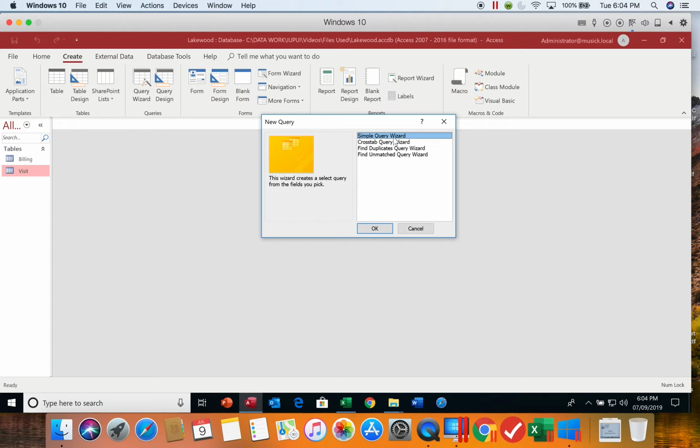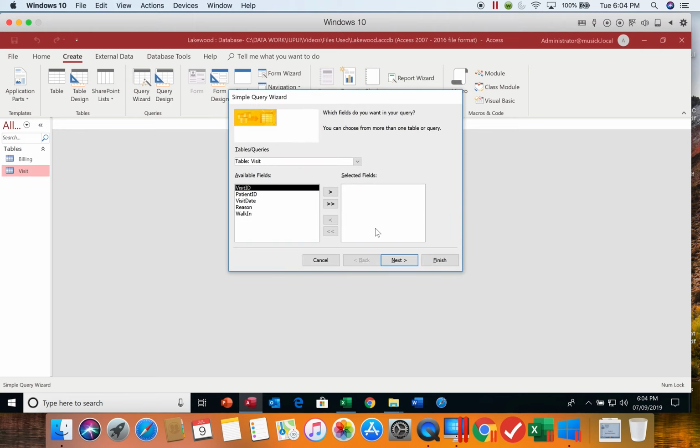So for your exam, you should memorize these 4 names, and that will help you determine where to start your queries, whether it's going to start with a wizard or design. So since we're starting with the wizard, we'll choose our Simple Query Wizard and choose OK. On this first screen, we first of all select what we're using to create our query. You have the option of using both tables and queries to start a query. So today we're going to be working with the visit table.